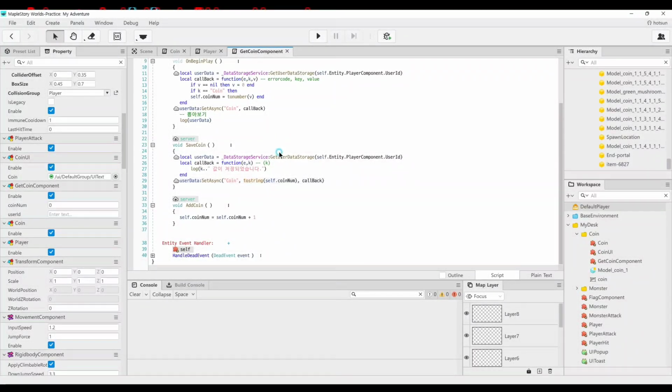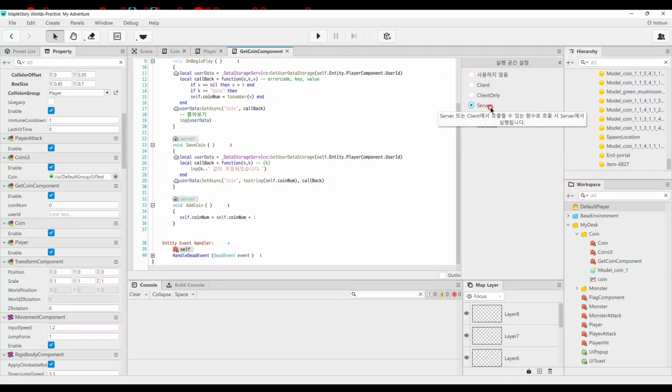Next, we need these two functions, save coin and add coin. First, we'll have to use this user data storage from the data storage service to create a data storage for each and every player. So user data storage is required since you have to save the coin data for all the players playing, not only like player 1 or 2, but for all. This as well, we're using this data storage service, which only works on server. So don't forget to set them in server or server only.